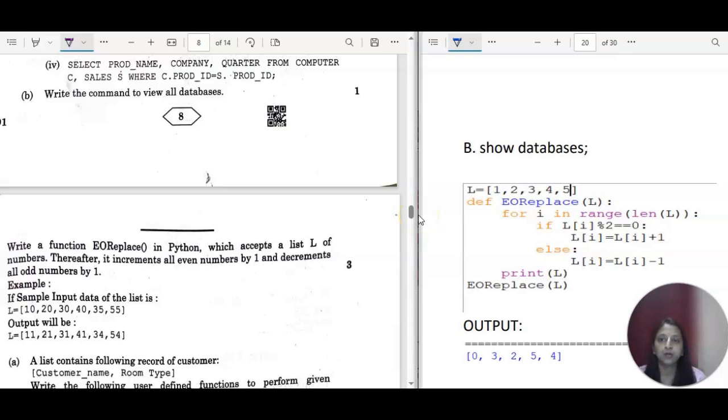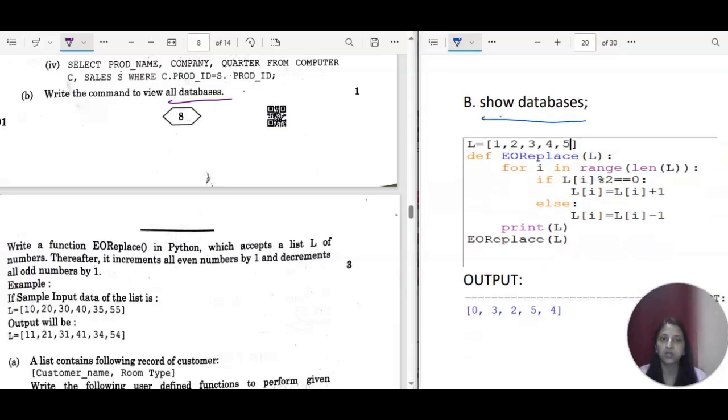So yeah, write the command to view all the databases. It is show databases. Please don't forget to write S, because we have multiple databases. Show databases is the correct answer.